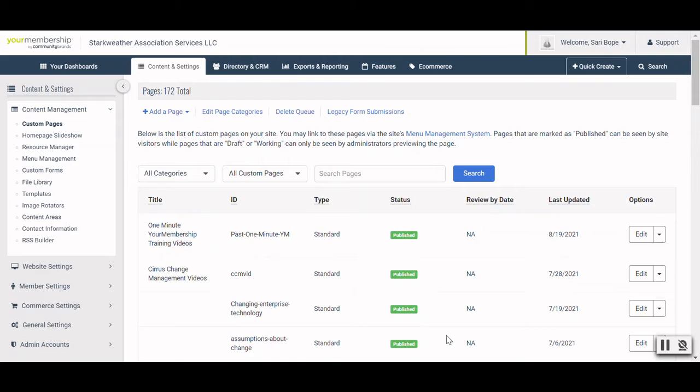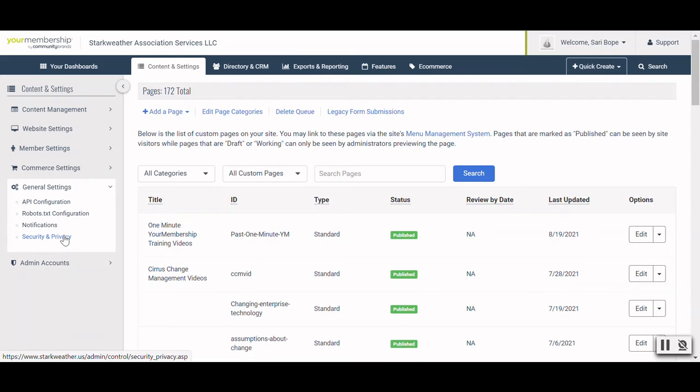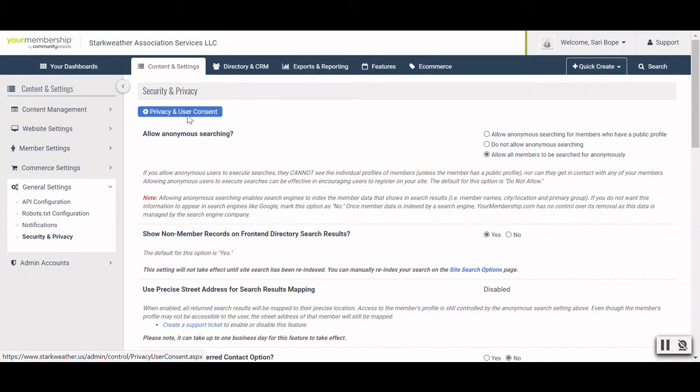Within your membership, there are several tools that can be utilized to help meet GDPR standards. In this video, we're going to discuss the first two options. These tools can be enabled within the privacy and user consent settings. To get there, navigate to Content and Settings, General Settings, Security and Privacy, and click on Privacy and User Consent.